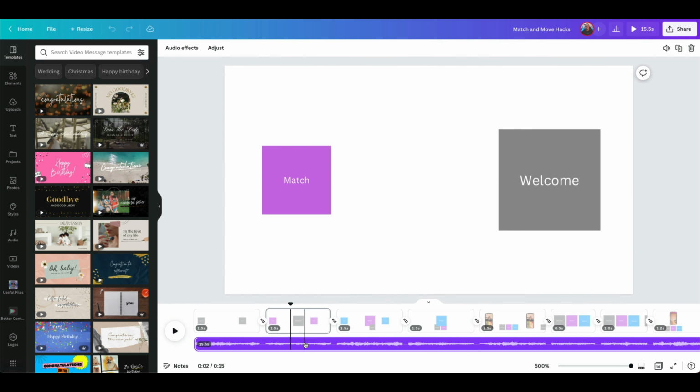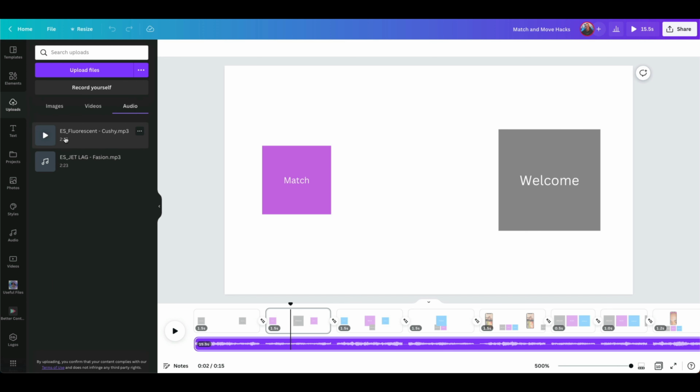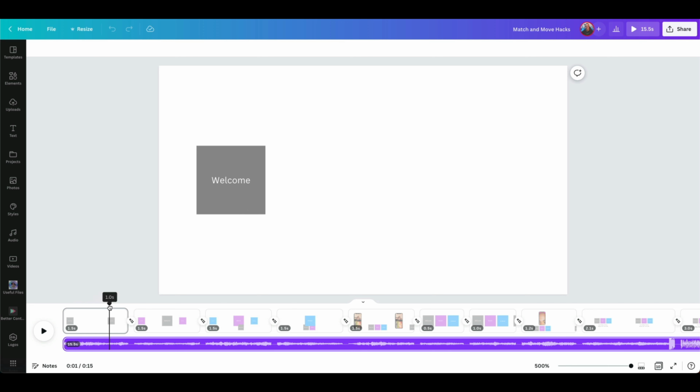And below this I do have an audio track as well, so that's just one that I brought in from Epidemic Sound. If I go to my upload section here, you can see the audio track is called Fluorescent Cushy. So we've got our first block.